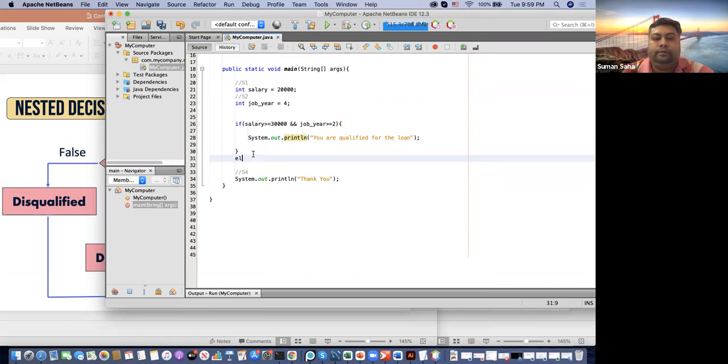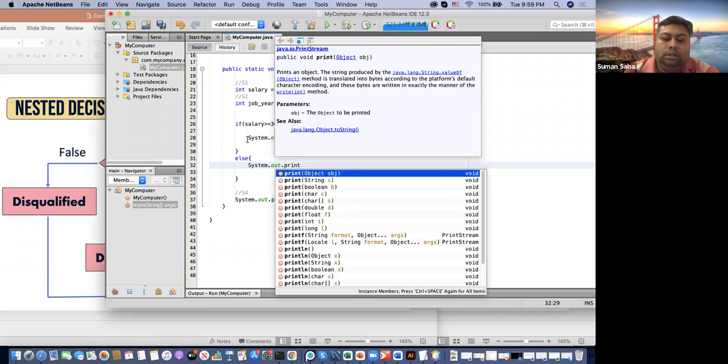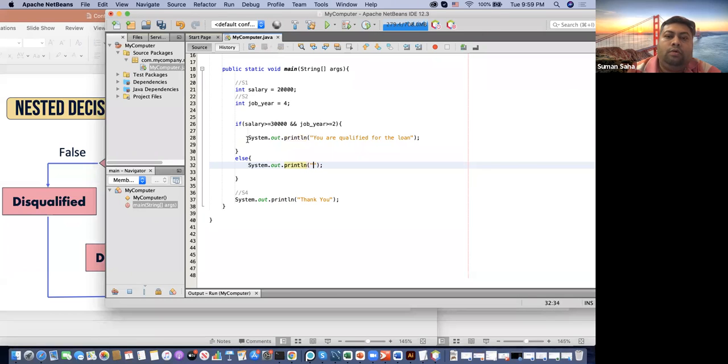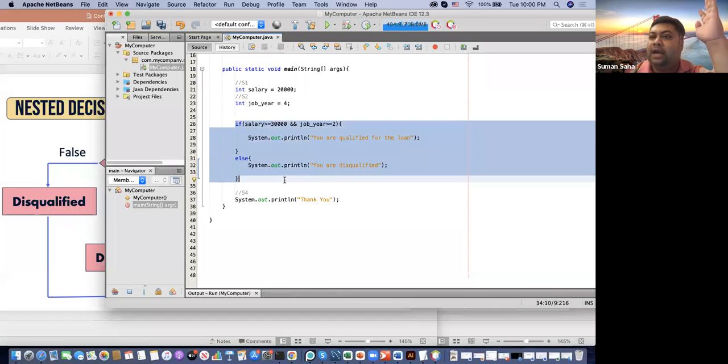Else, system dot out dot println, you are disqualified. So you see that you are just checking if salary is greater than 30,000 and job year greater than or equal to 2, then you are qualified for the loan. Otherwise, you are disqualified. So you have only one if condition and you can write the same program.